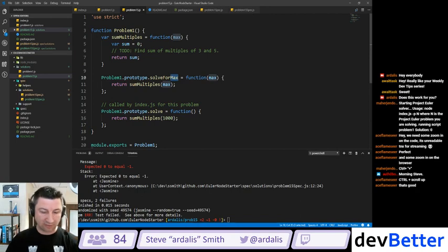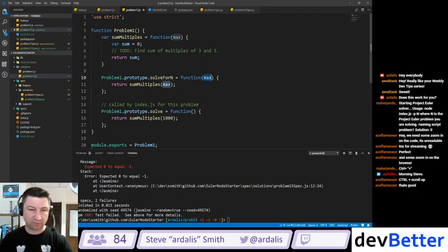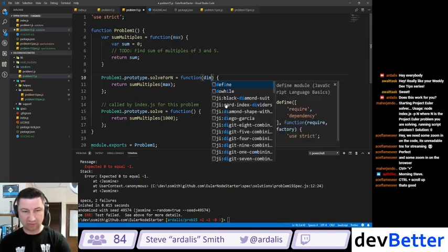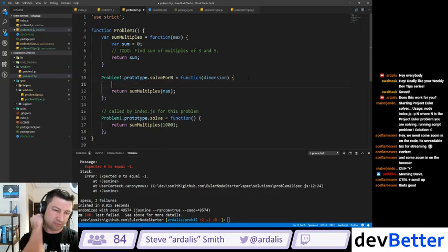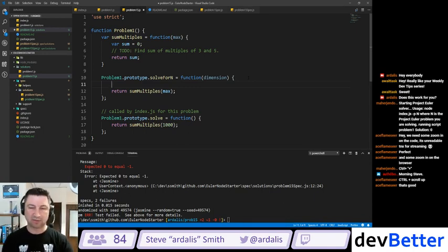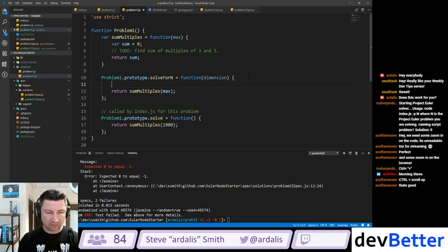Solve for n. Function equals dimension. And we're not doing some multiples anymore. The algorithm for this is going to be something like n times n minus 1 over 2 or something like that. So if dimension is 2, obviously that one doesn't work. But for now we're going to do this, return 6.